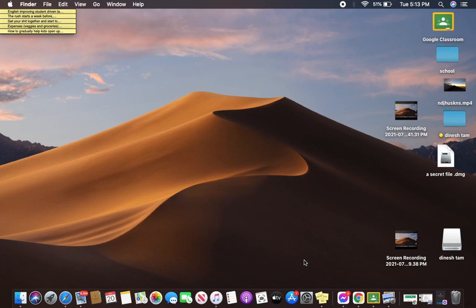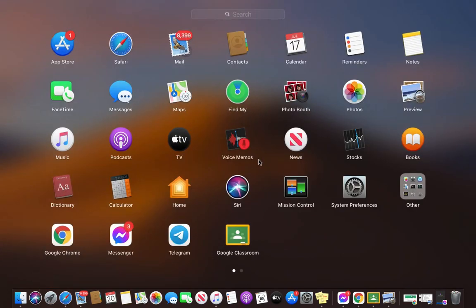In this tutorial, I'm going to help you learn how to delete or uninstall an app completely from your Mac operating system. Let's go ahead and do that. There are two ways to do it. The first one is by going to your Launchpad and then selecting the application that you want to delete.